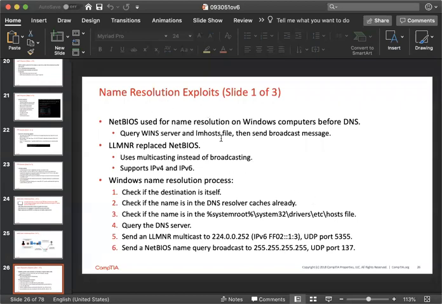Name resolution exploits. NetBIOS is used for name resolution of Windows computers before DNS. It queries the WINS server, LMHOSTS files, and then sends a broadcast message. LLMNR replaces NetBIOS and uses multicasting instead of broadcasting. It supports IPv4 and IPv6. Windows name resolution process.